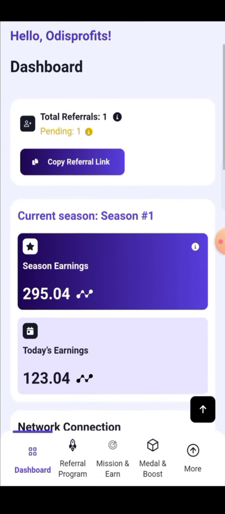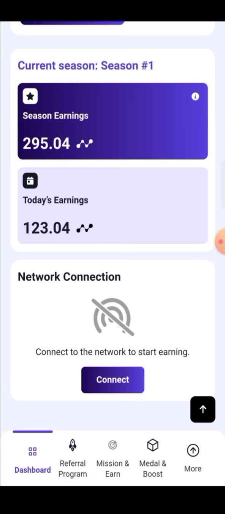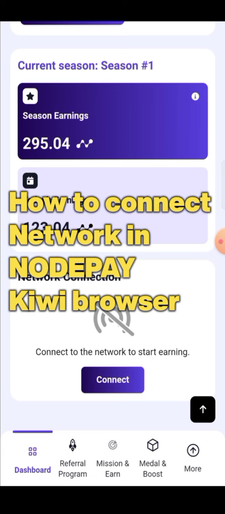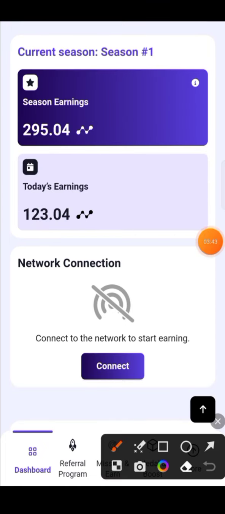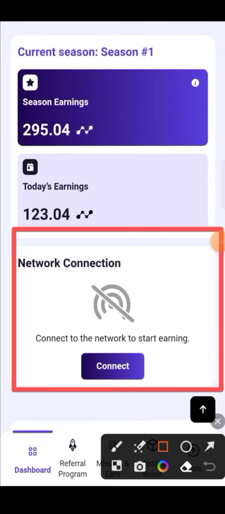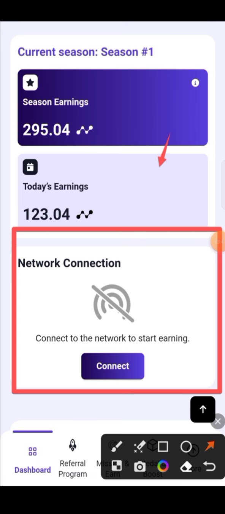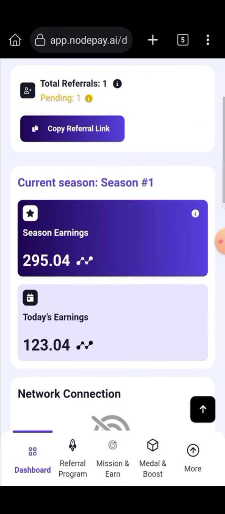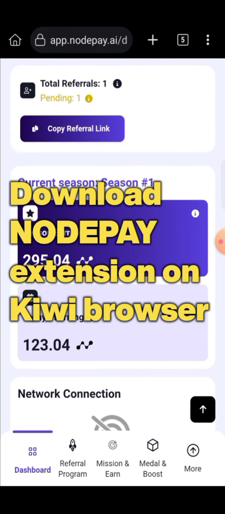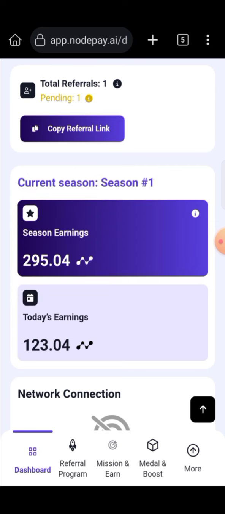But the most important is your network connection. This part is your network connection, which is the most important part, because you can't mine Nodepay if you don't have a network connected. So what we do now is to download the network connection extension on our Kiwi browser. If you use Chrome, it won't work.